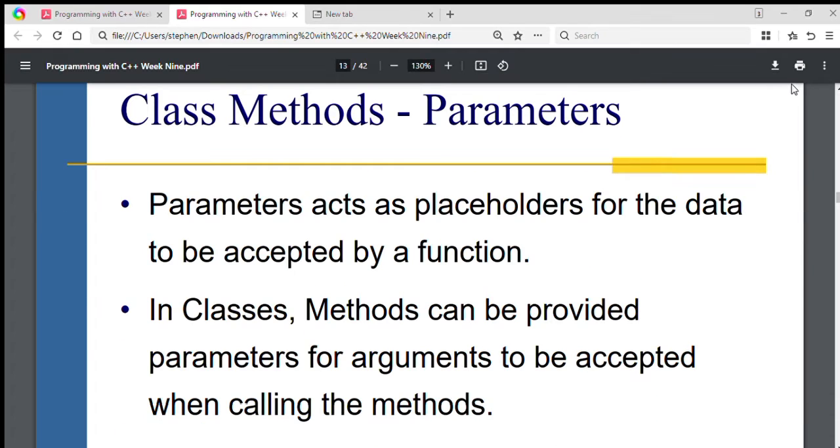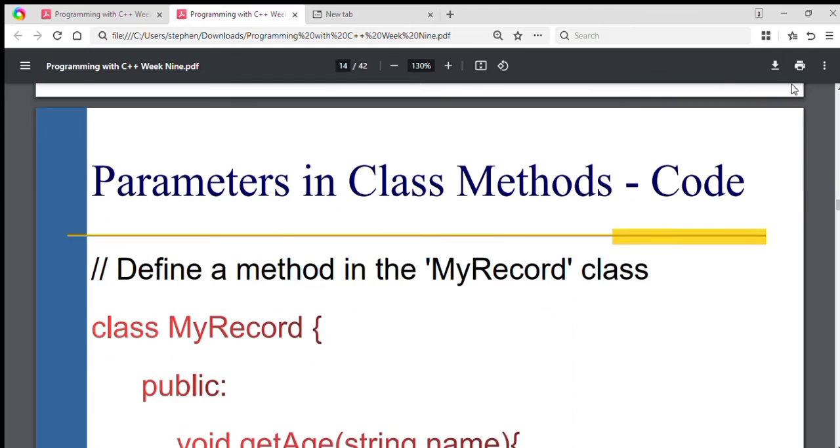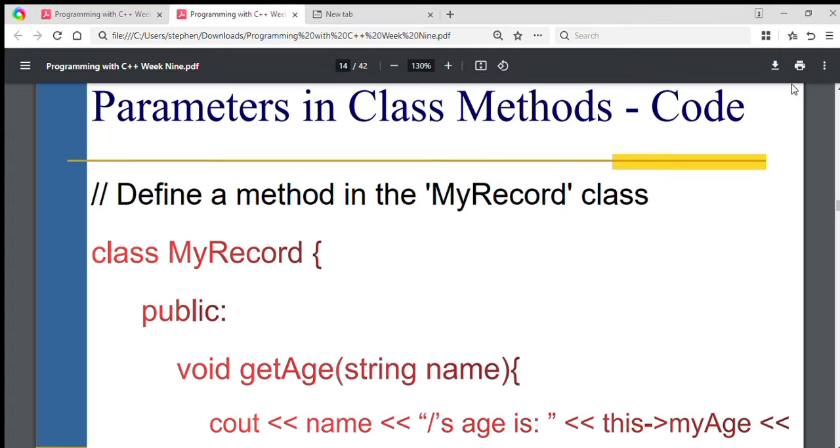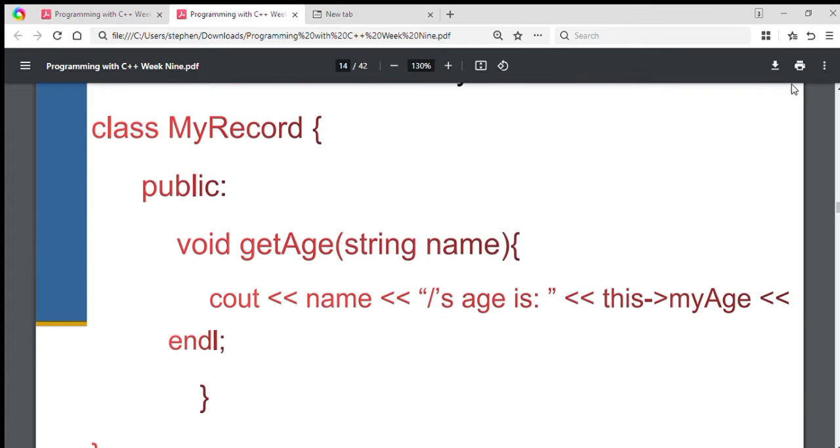Let's continue with class method parameters. Just like regular functions, class methods can accept parameters also. Parameters act as placeholders for the data to be accepted by a function. In classes, methods can be provided parameters for arguments to be accepted when calling the methods. This is an example structure. Parameters in class methods. This is the code. Define a method in the myRecord class, the setInfo.